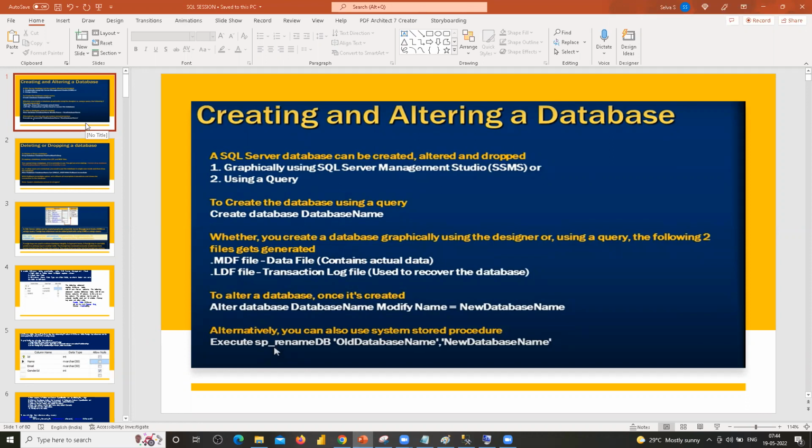In the graphical way, if you are going to create one now, we can do it in our SQL Server Management Studio. We have seen the Object Explorer window. In the Object Explorer window, we have seen our databases, and the databases we can create in the user-defined database folder.